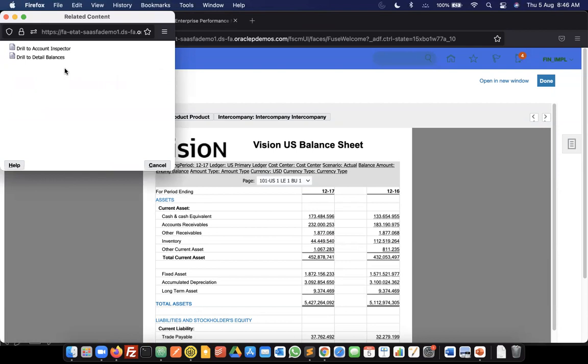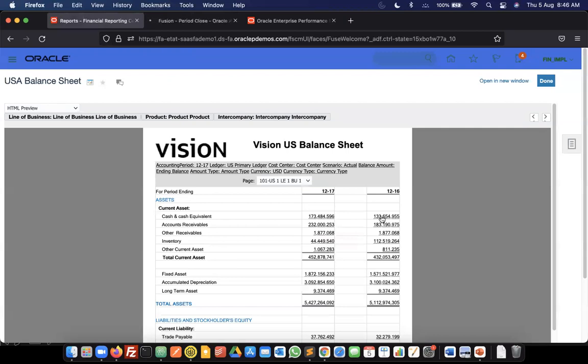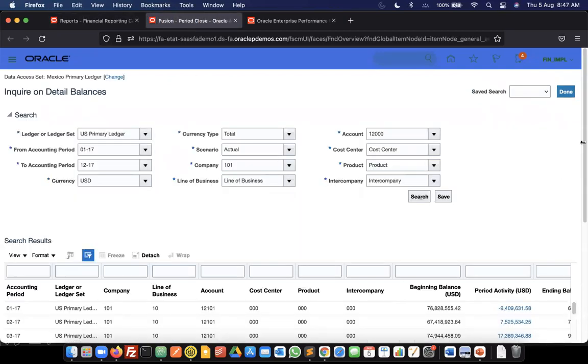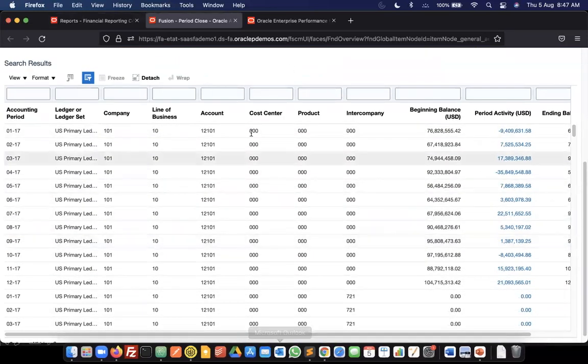You can look at from which journals that balance has come from, and you can figure that out by clicking on drill to detail balances, and that will show you the journals which make up this particular balance. And you go into that, you will be able to see the journals that make up that balance.